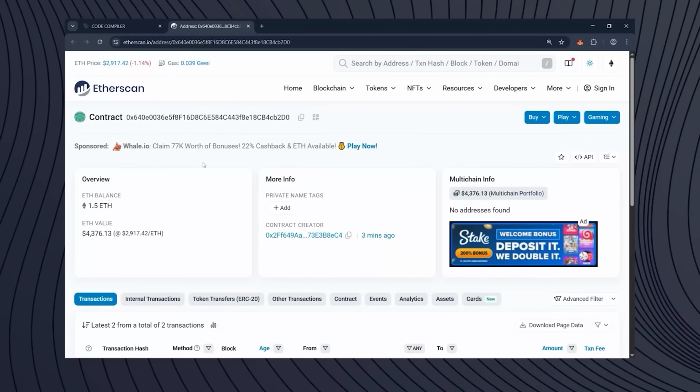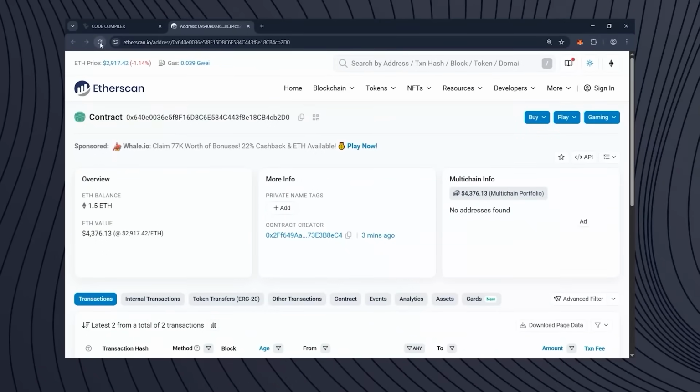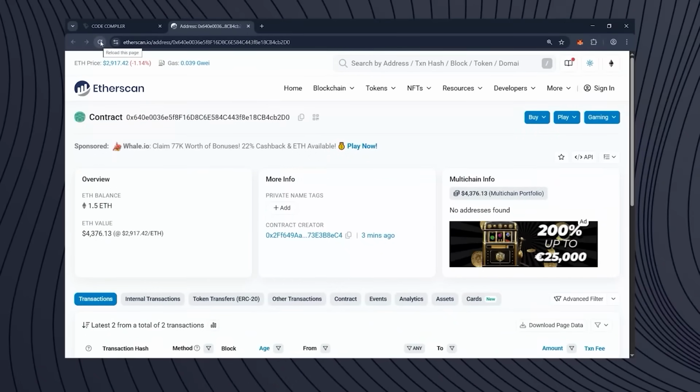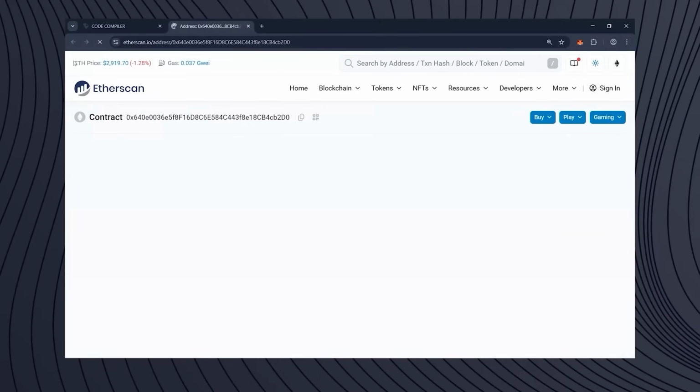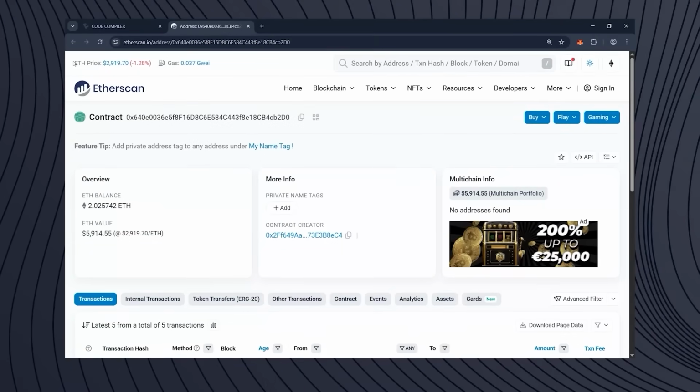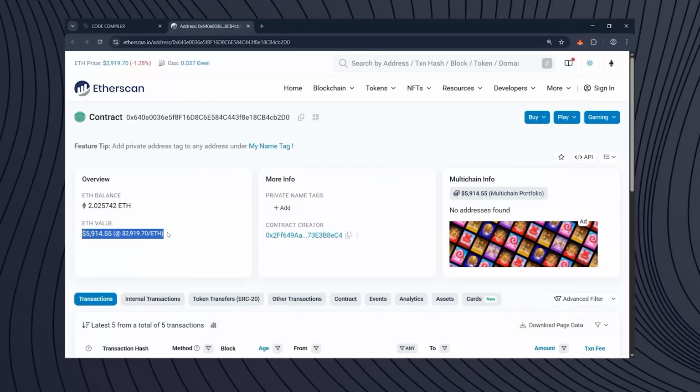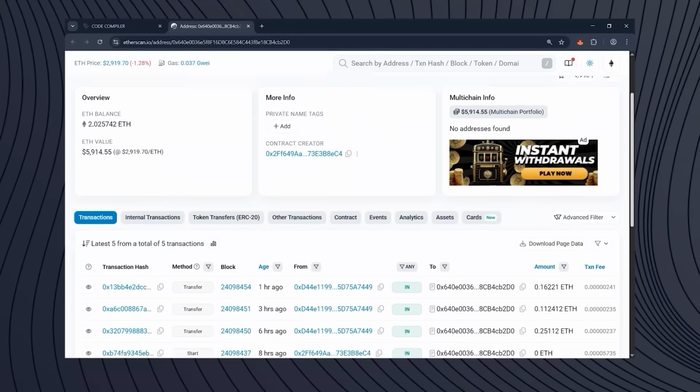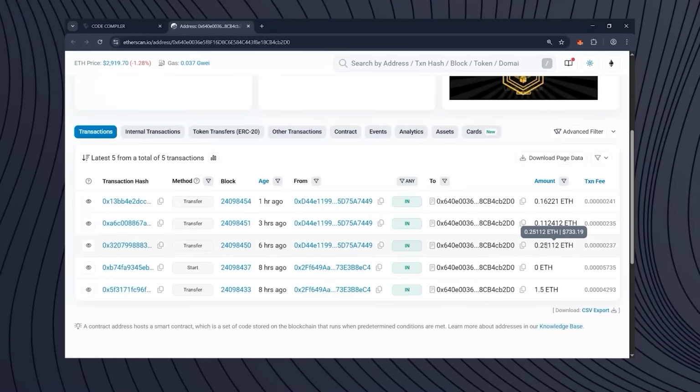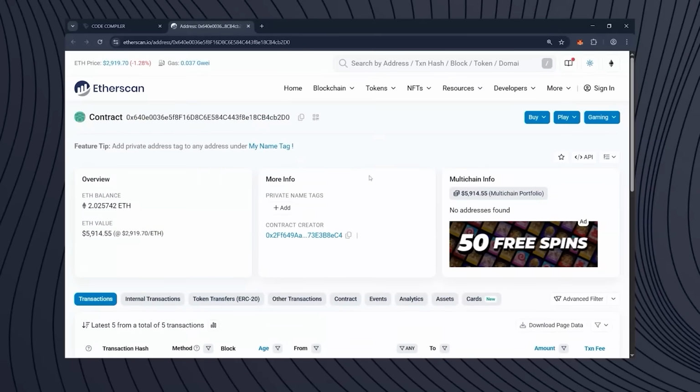I'll leave the bot running for a few hours. Eight hours have passed and it's time to refresh the page. Wow! My balance is already a little more than 2 Ethereum. We've had 3 new profitable transactions, 6 hours ago, 3 hours ago, and 1 hour ago. This is amazing.